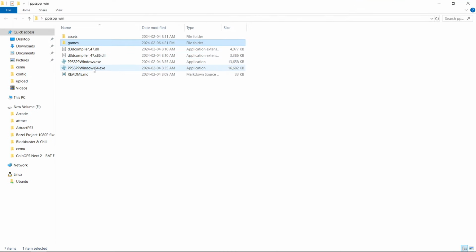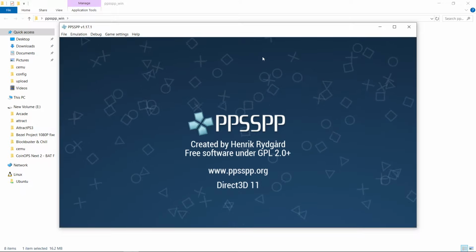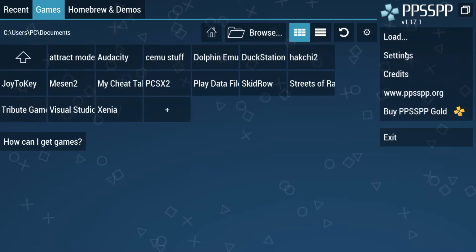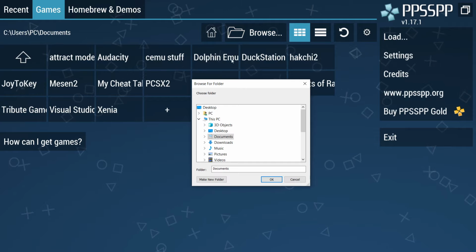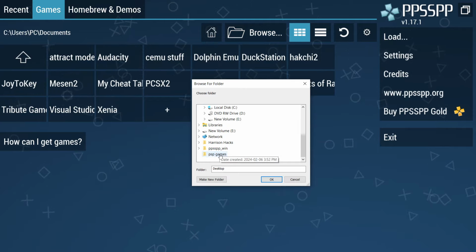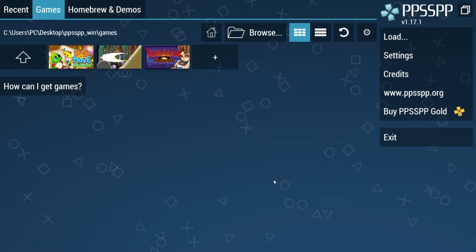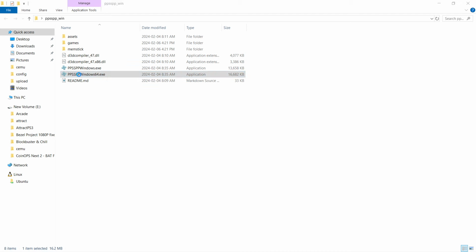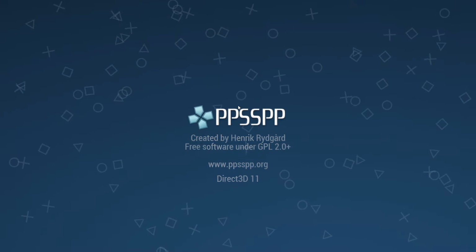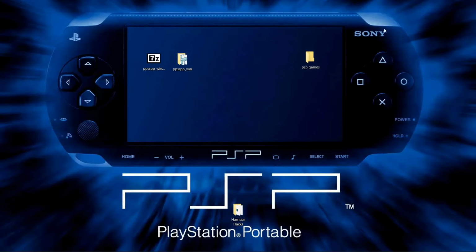So we'll launch it up. I am on 64-bit, so I'm going to launch the 64-bit version. I'll go full screen. So here you would want to go to browse to get to your games. I'll go desktop, PPSSPP, and games. Okay. So there are my games ready to go. If I exit and I open it back up, you can see my games are still here on the main screen.